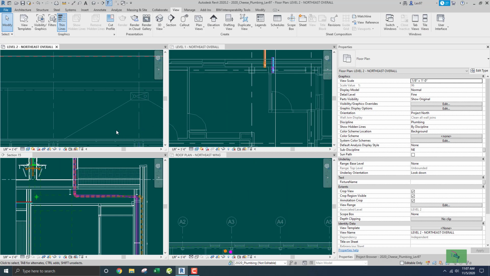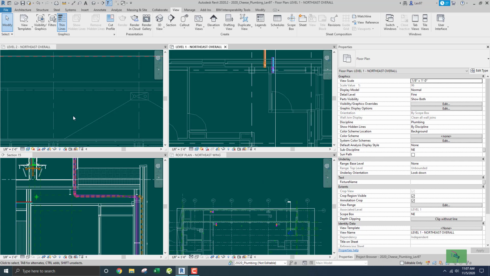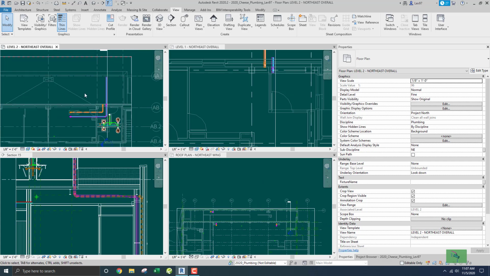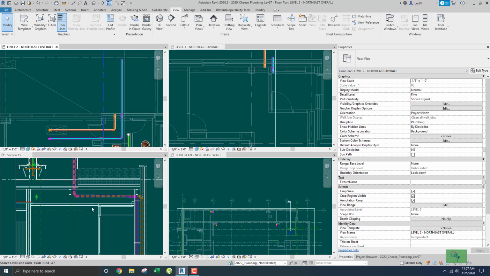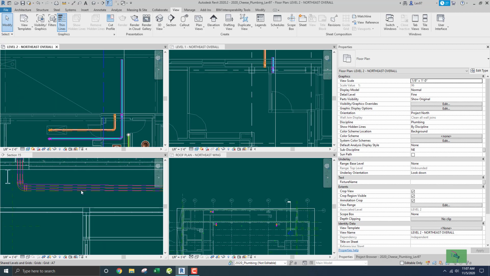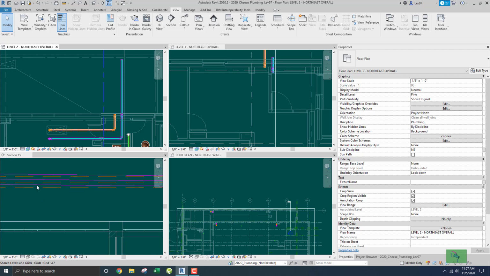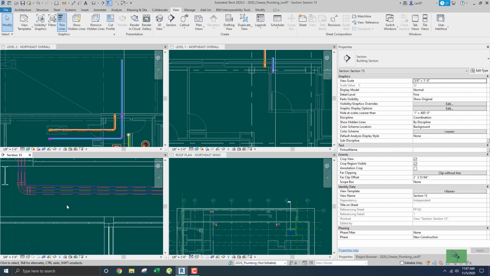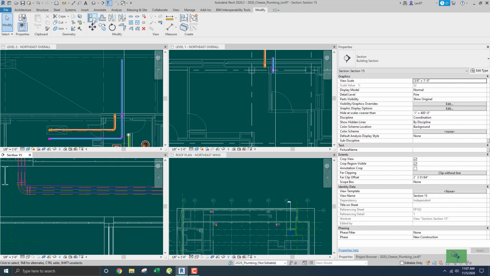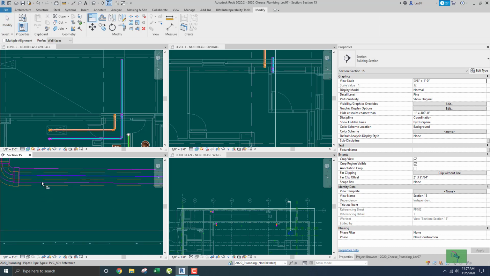So why is the storm drain not showing in the second level? My overflow drain is showing, but my roof drain is not showing. If they're both the same elevation, so they must not be. So I'm going to make them the same. What I'm going to do is align one to the other. Align this guy with that guy.